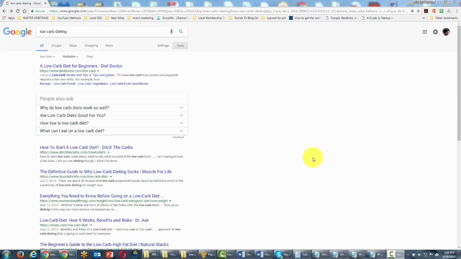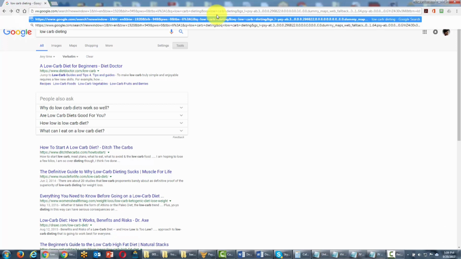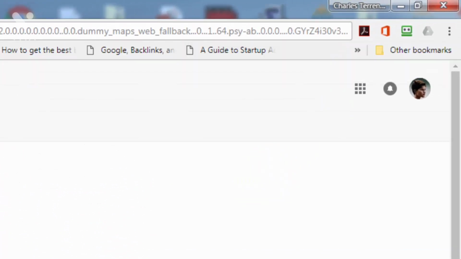Now, it may be that we want to find out if there is any local activity around our keyword. In this particular case, our keyword is low carb dieting. So what we want to do is go to the URL. We want to hit Control End, come all the way to the end, and then we're going to put in another search parameter to append our URL. You'll see that the URL is &tbm=lcl. And what we're going to do is hit local.